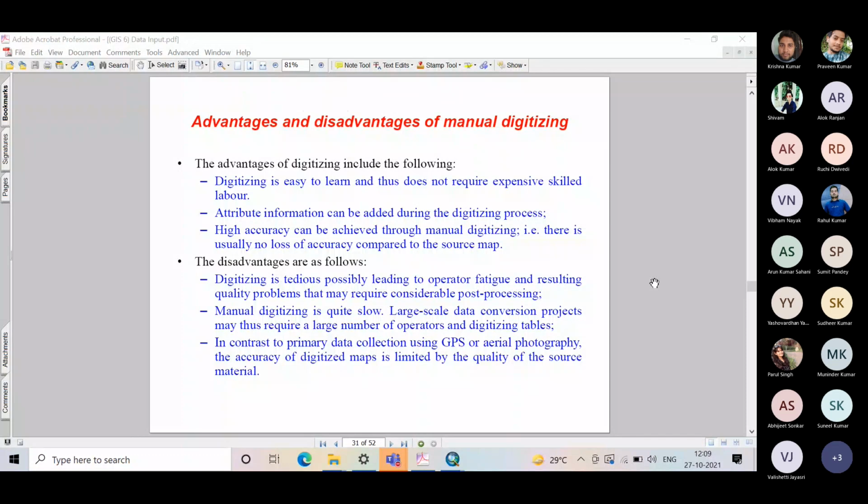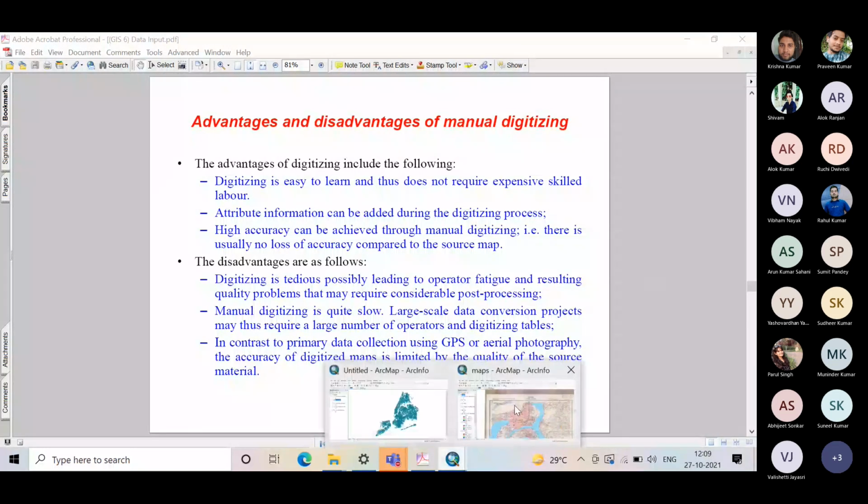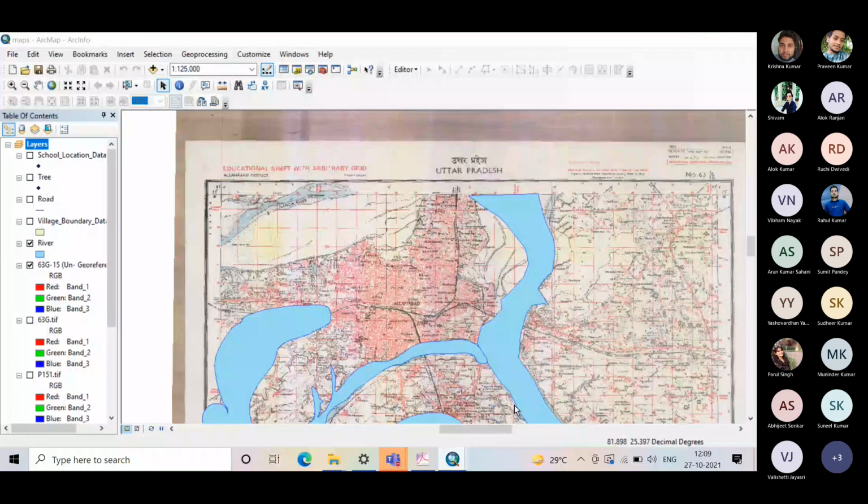Many times students ask that when we have a raster data, can't we do the automatic digitization of everything? The answer is yes, we can do the automatic digitization. But the problem is that when you perform the automatic digitization, several times the software is not able to recognize the things correctly. Like if you check the map, the map is very complicated.